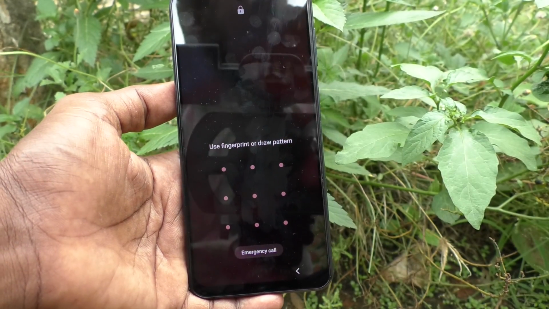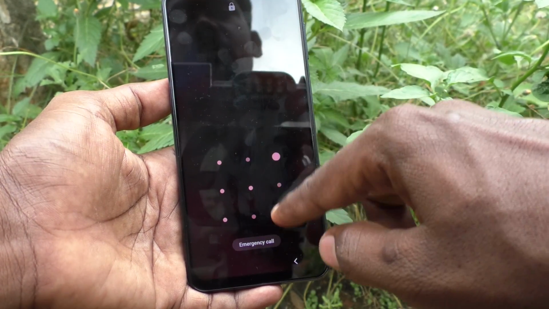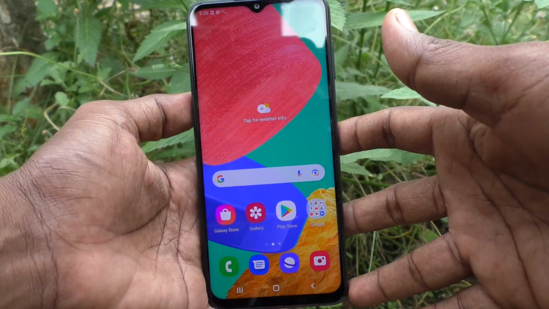So in this way you can easily change date and time in your phone Samsung Galaxy M33 5G.